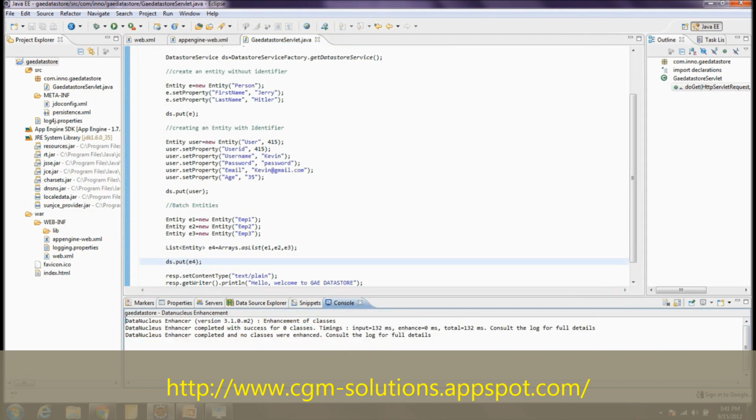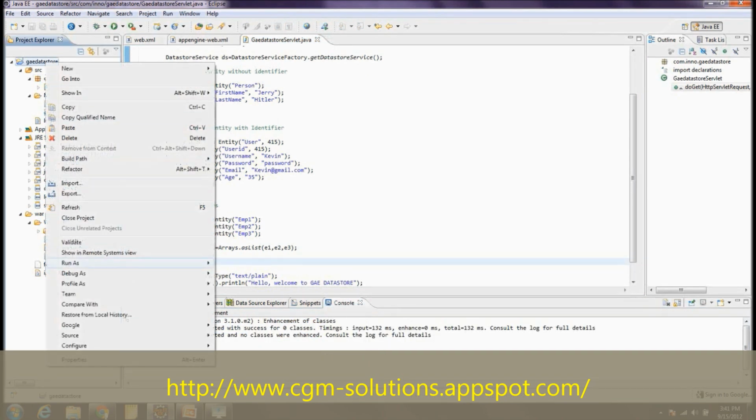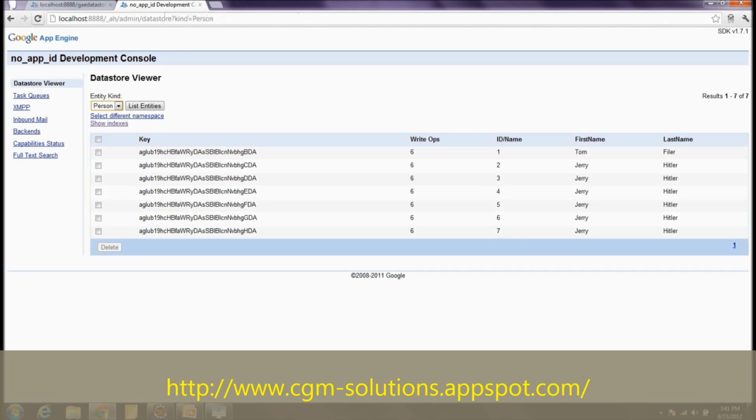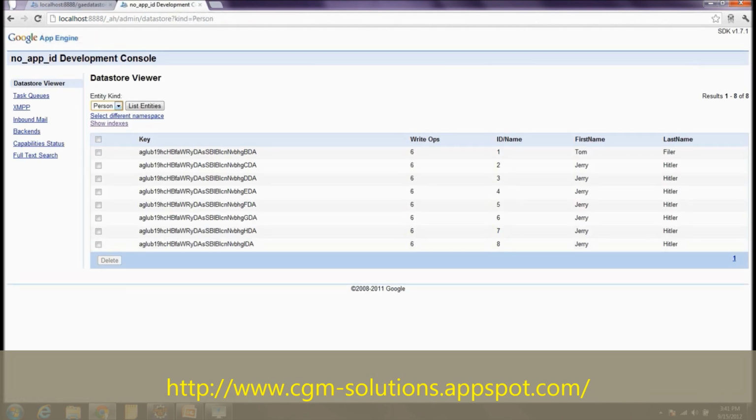Try to launch the application. Application is up and running. I invoked the application. Go to the console and check whether entities have been created or not. I have created 3 entities, employee 1, employee 2, employee 3. So all these things are created as a batch.